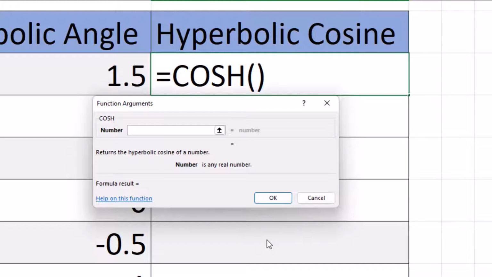The next dialog box will be the function arguments. There is only one argument required, the number. Below this text box, you will see a description of this argument and any requirements or rules set for this argument. In the description, the number must be any real number. Click on the text box next to the number and click on the first hyperbolic angle to add that cell's value to our function argument.